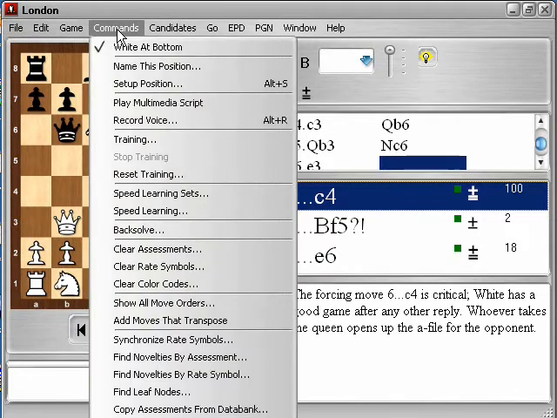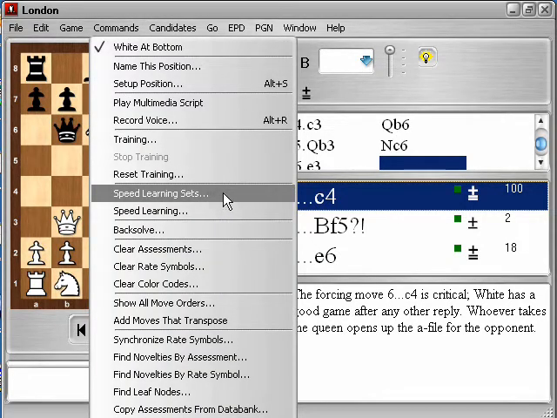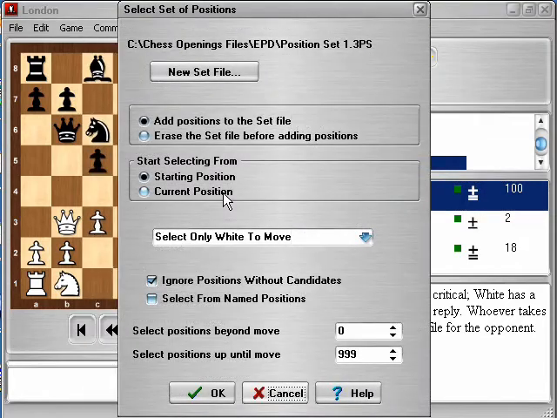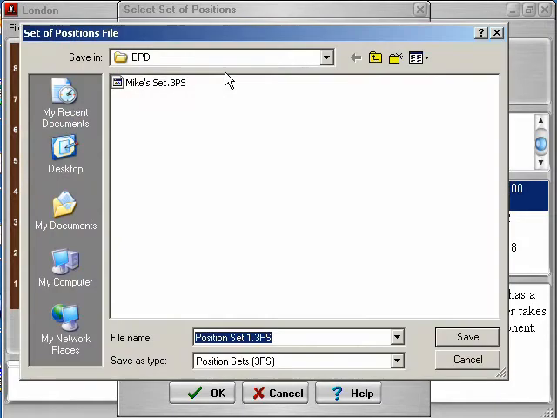What I'll do is I'll go to commands, and you'll see new commands here. Speed learning sets, that's where we'll start. We'll make a set of positions from this line. We'll start from the current position, and we'll make a new set file, and we'll call it London Queen B3 set. How about that?